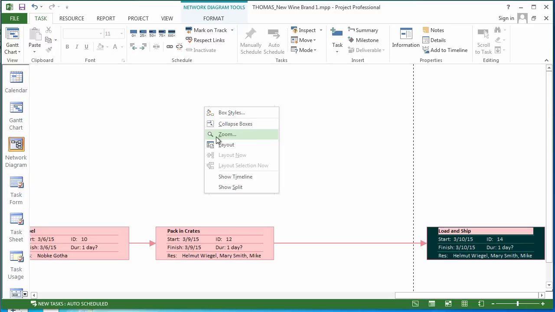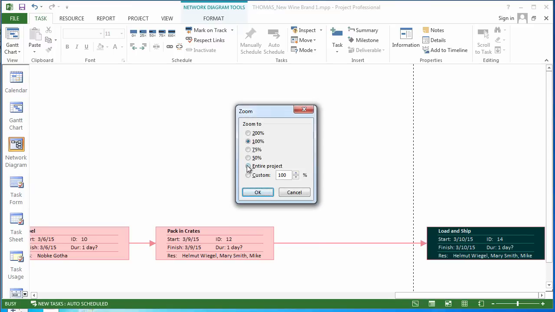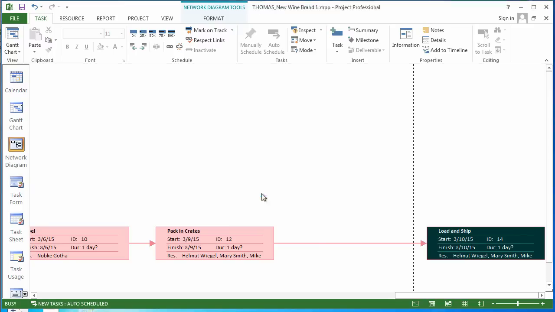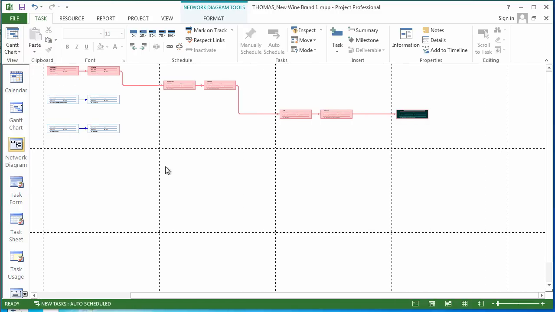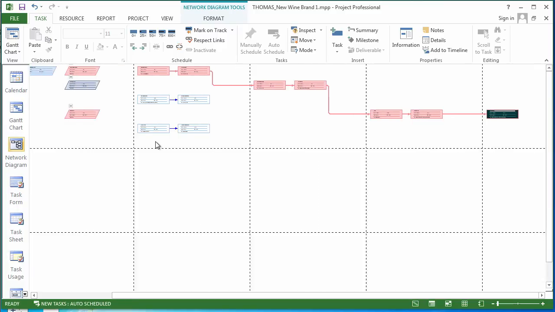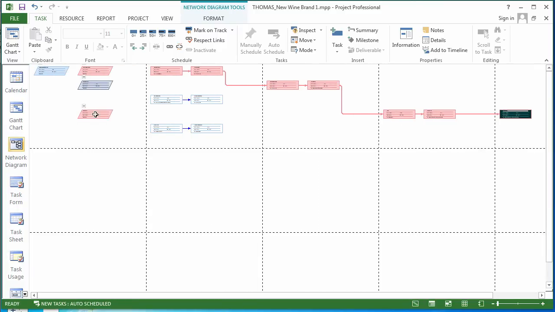I could also go down to the bottom right, but here entire project. Notice in the bottom right there's a slider for zooming. And now I have a graphical view of the flow of the project. Again, the critical path is in red here, so I know which tasks are limiting the completion time.